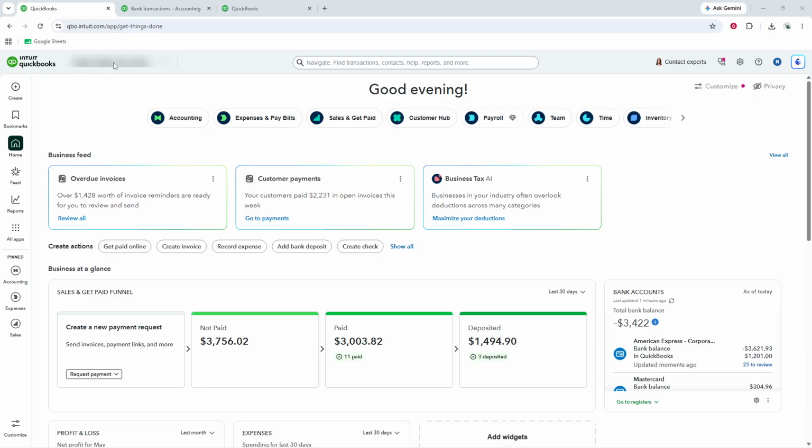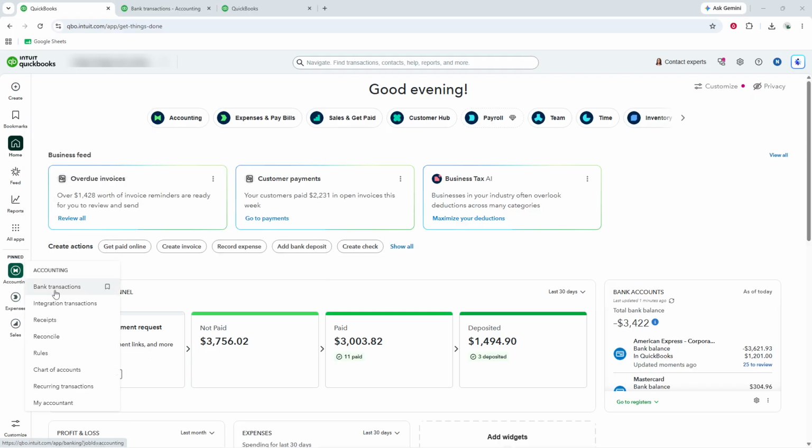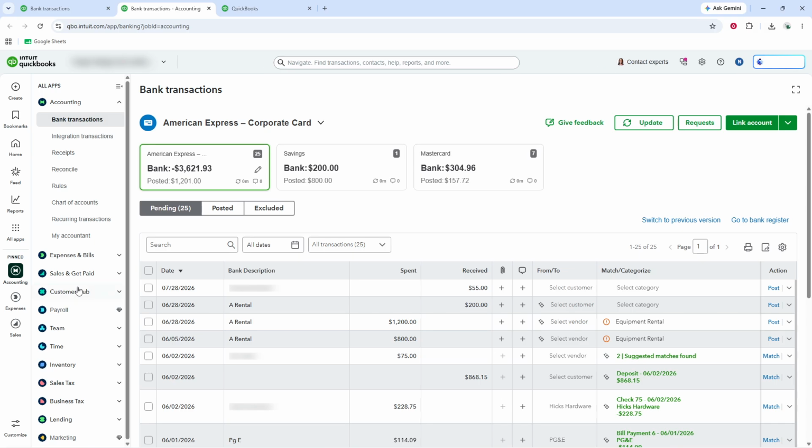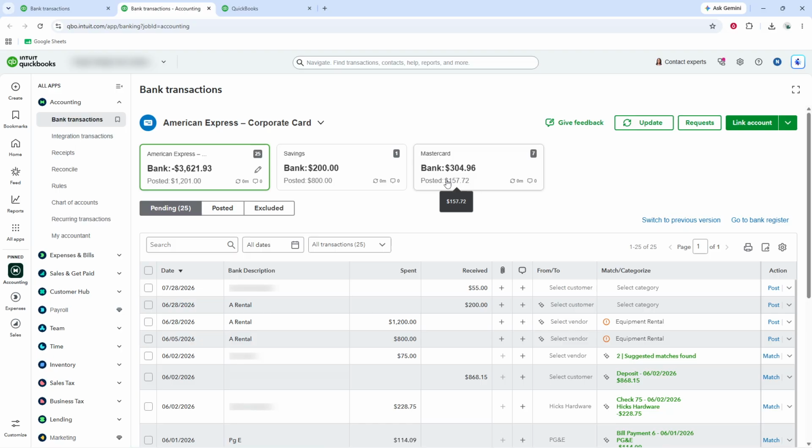Once you're inside QuickBooks Online, go to the accounting menu and then select Bank Transactions. This is the area where connected bank and credit card activity flows into QuickBooks for review. If you've already linked other accounts before, this page may already show existing bank feeds. So, take a moment to confirm you're on the correct screen.